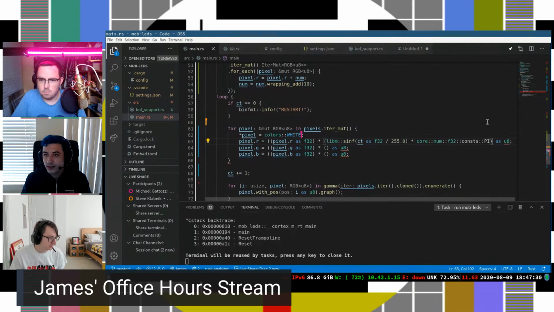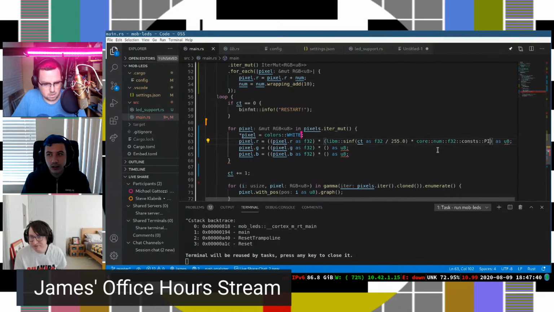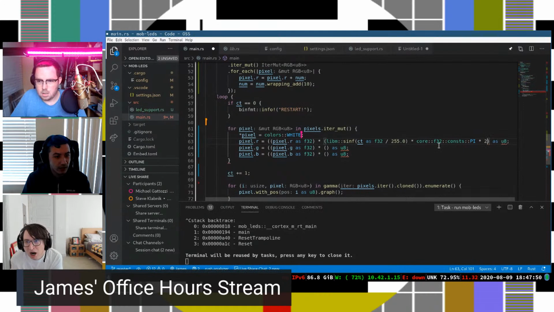Where is Rust's pi constant? Where does that actually live? It's not as good as LLVM's built-in stuff. It's also true, it's more concerned about making it work at all than being the most efficient possible thing. It'd be core F32 const pi, I think. I'm missing another parenthesis again.